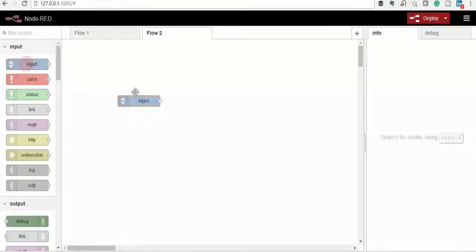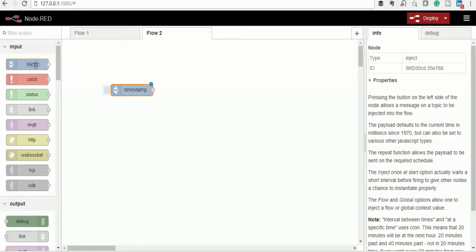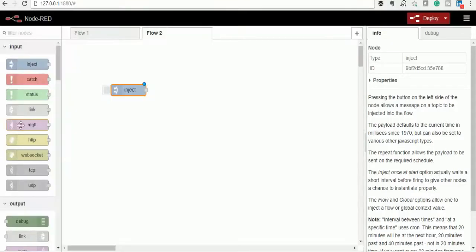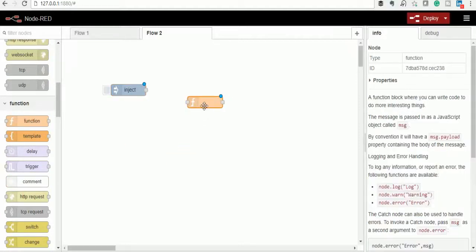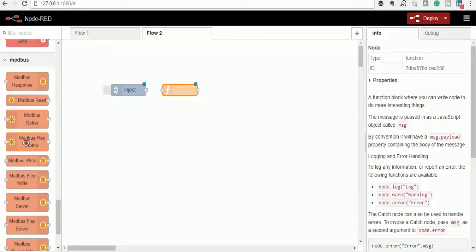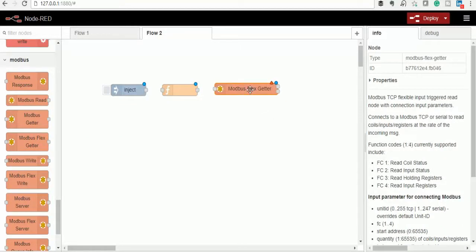So I'll begin by putting here this inject. It's an input node, so here we specify what type of input are we going to be injecting into the flow. So in this case it will be a string, right? And then we'll only initiate once we click on the input node, right? And then I'll also need a function to build our Modbus message, right? And then I'll also need this Modbus getter, right? So this is where we put our Modbus device IP and the port number, right?